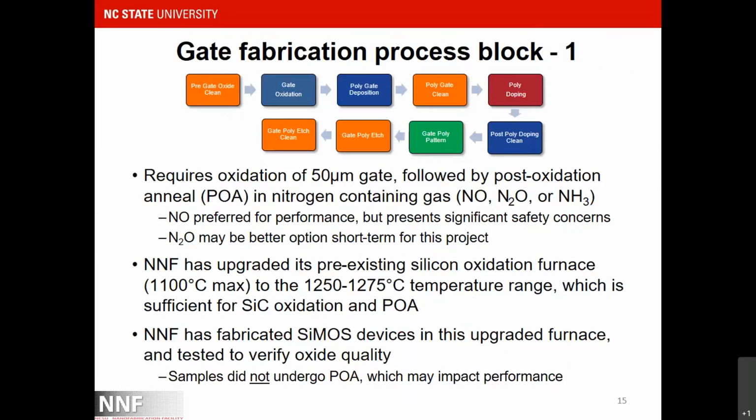So even though we've planned during this project to use nitric oxide, I think we're going to have to move away from that for safety concerns with our furnace. So N2O is going to be a short-term better option for this project to get the results we need within the period of performance that we have for PowerAmerica. Moving forward, the goal of NNF is going to be to use nitric oxide for this task.